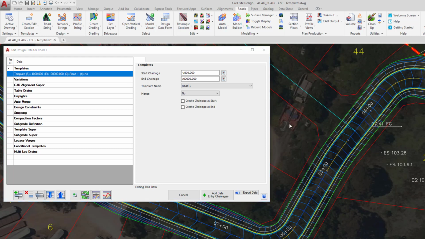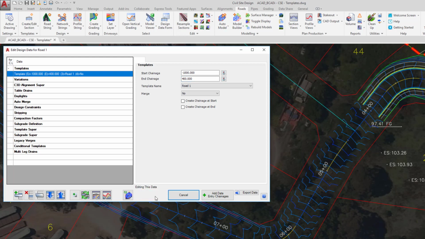So to start off with, we're going to make an adjustment to the end station that's currently being used for our first template entry. Where we've got the current end station with the very large value of 100,000, we're going to change that to 400. When you type 400, you'll notice that down the bottom of the design data form, we have a button which appears. That is Add Update. This signifies that we want to make a change. So click that button. You can see there that the line work of our string has been trimmed back.